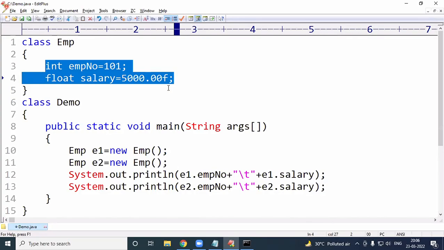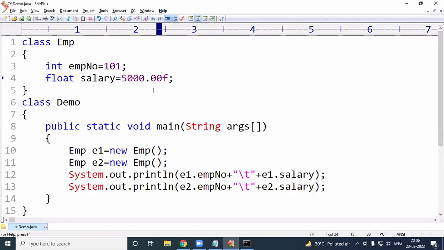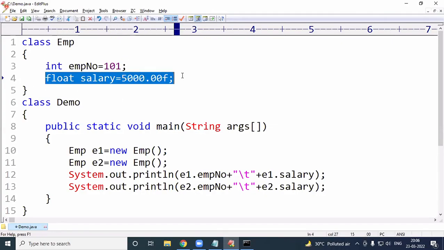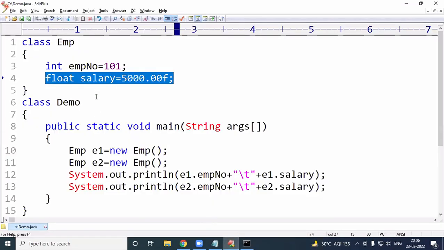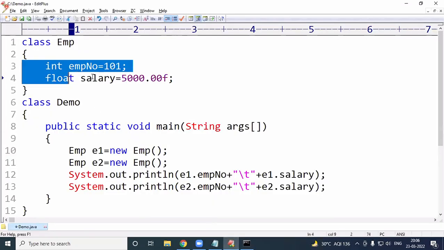So this is not the right way to initialize an instance variable. But how to initialize? Through a constructor. Without a constructor, this is a problem. In the program, if I write only 101 5000, for all employee objects the output 101 5000 only comes. This way of initialization is suitable for only one object. If your program contains more than one object, this way is not suitable.